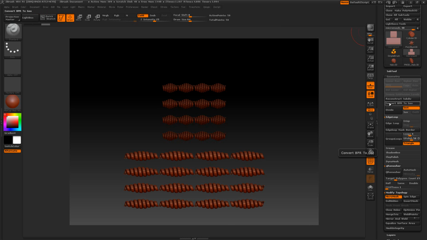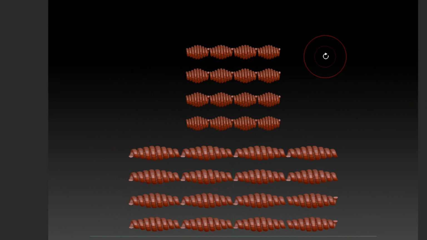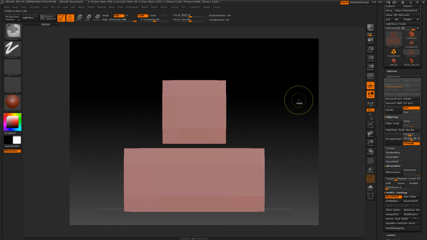And I'll go ahead and convert this to a geo here. Turn off the polyframe. As you can see, the ones at the bottom are stretched out, and the ones on the top are all even because the polygons were all square. Control Z this back.